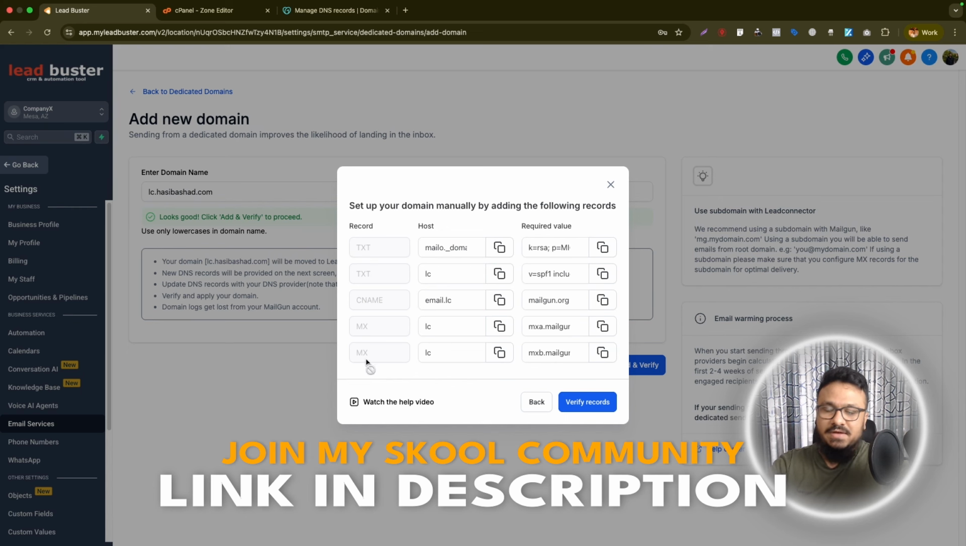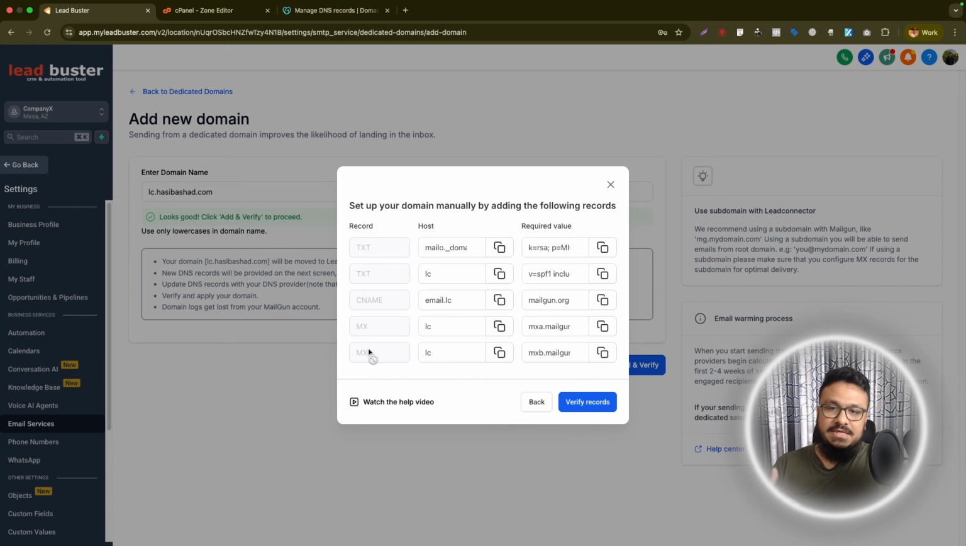1, 2, 3, 4, 5. So we have a total of 5 records that we need to update. And there are different types of records. First one is TXT, second one is TXT, third one CNAME, and the last two being MX. So these are different types of DNS records. And setting these up means we are authenticating GoHighLevel to our domain.